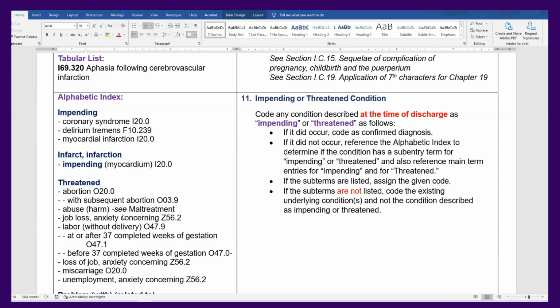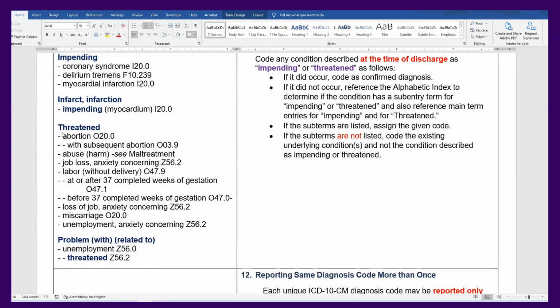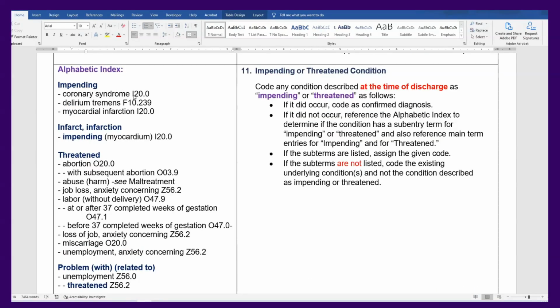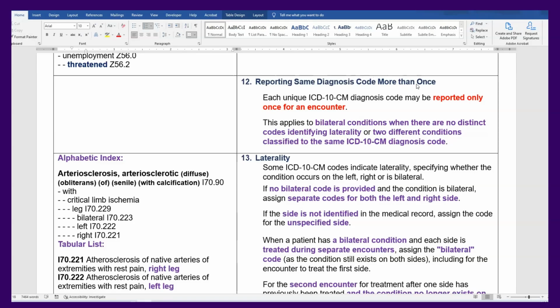So let's go down to threatened. If we look in our index under threatened, we have all of these conditions here. Or if we want to look up unemployment threatened, we find it here. So problem with or related to unemployment, we have threatened. It's actually coded because we have the terms in the index to lead us to that. Now, if the sub-entries are listed, assign the given code. That's what we just did. We just said impending coronary syndrome would be I-20.0. So we have sub-entries. Now, if the subterms are not listed, code the existing underlying condition and not the condition described as impending or threatened.